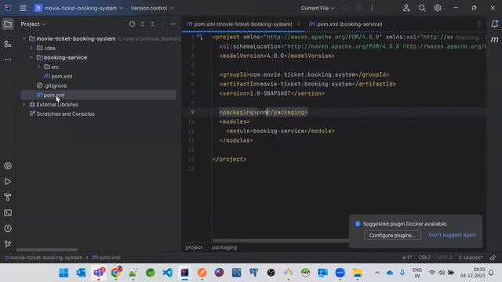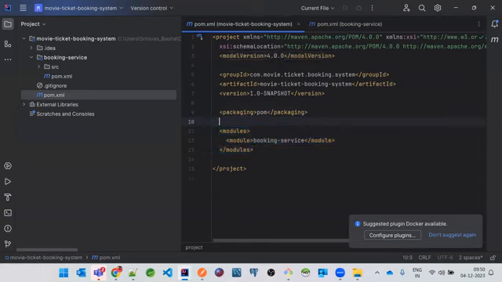Okay, so what I need to do, I cannot define another parent over here. But if you see our parent project, which is simply a POM project, this modules section has been generated by our IDE itself. And here, you can have n number of microservices. Right now we have a booking service. In future, we'll be having a payment service, a notification service, and all these kinds of things.